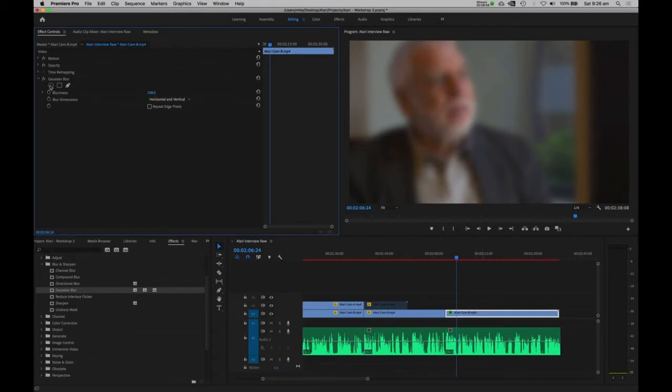Now to turn on and off the effect, you can just click on this effects button up here, which will turn that effect on and off. And if you'd like to reset the effect, any of these little reset buttons here will just reset that effect, or you can click up here and reset the entire effect.